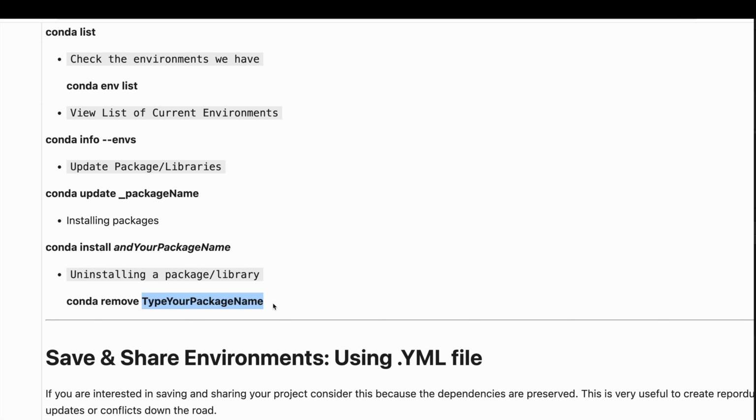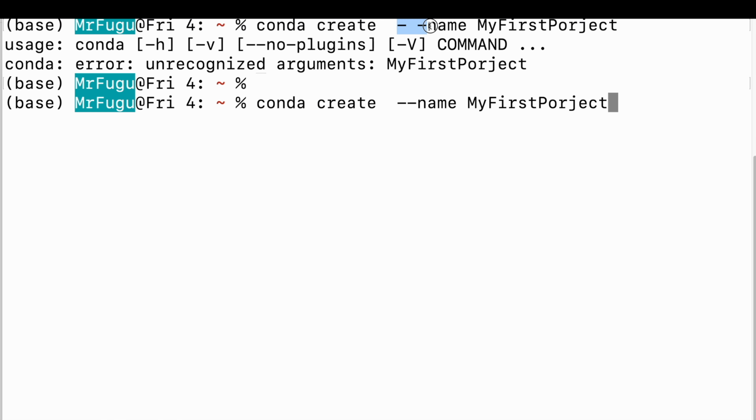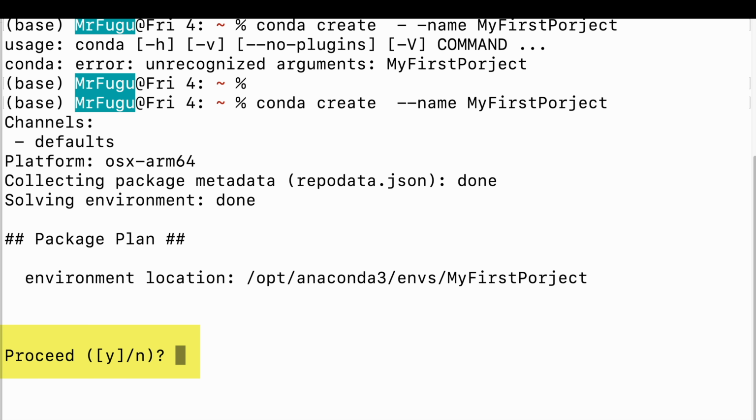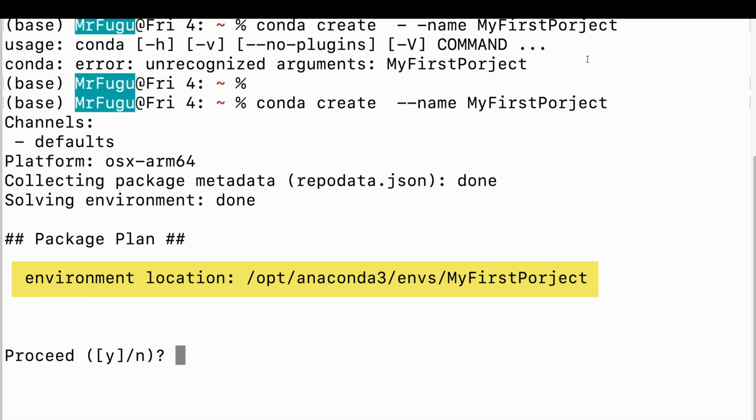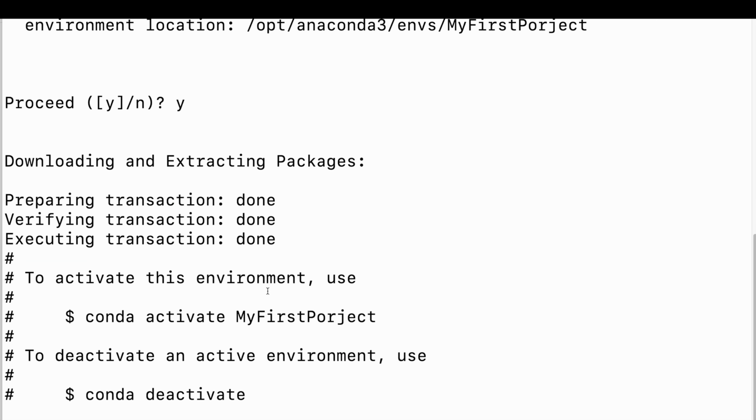Let's go into the terminal. If you have any spaces here, it's going to give you an error. Make sure it's together for whatever meaningful name that you want. I'm just going to say my first project. It's going to ask me, do I want to create it? And it's going to store it in this location. So let's create it. Now it just created it.